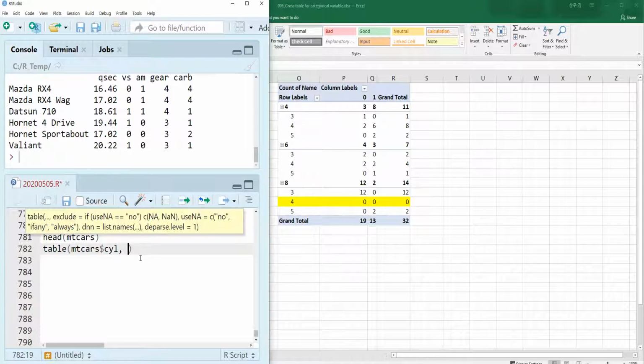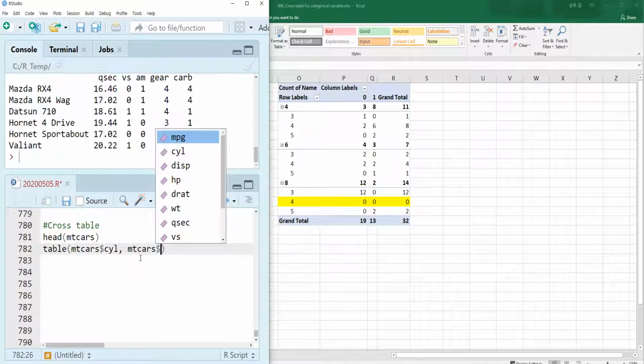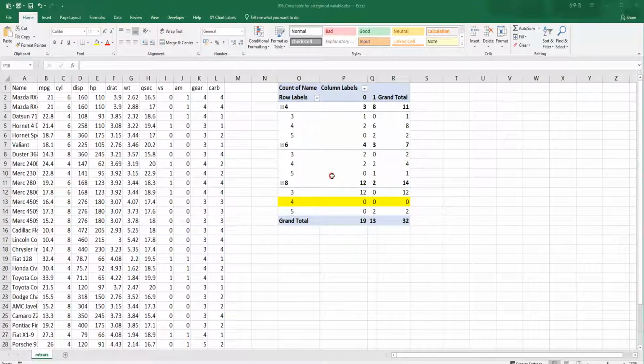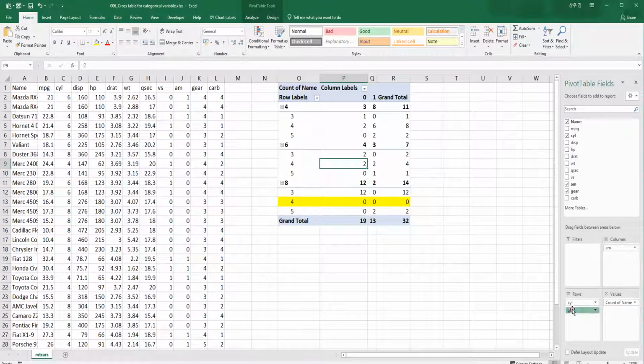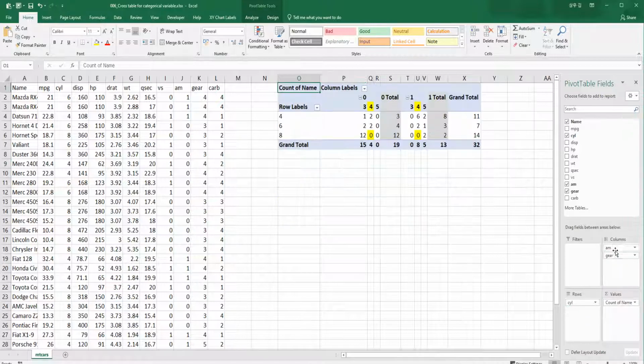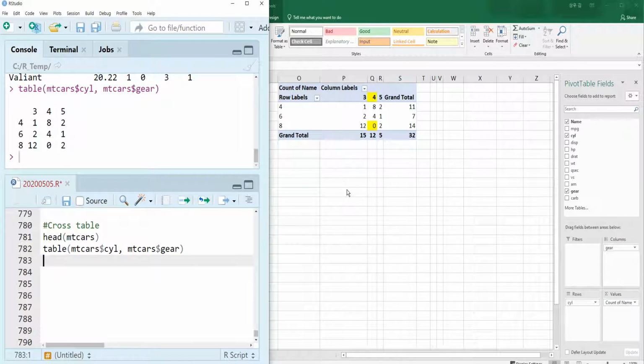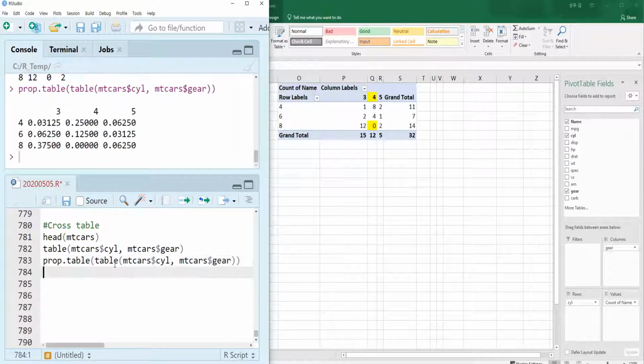mtcars cylinder, mtcars gear. Like this. Okay, and if we use prop.table, we can get a proportion table. The sum of all each combination is equal to 1, right?